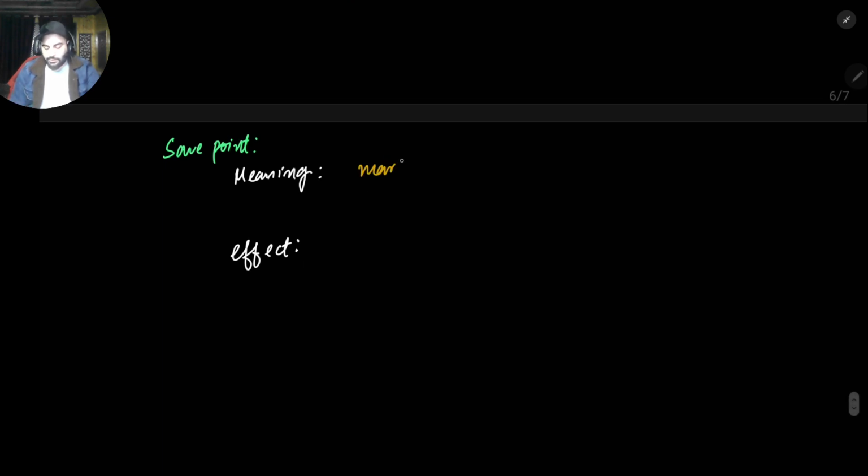Then we have something called a save point. Let's again see the same thing. What is the meaning and what is the effect? So why am I teaching in this organized way? So that it is ingrained in your brain. Okay, save point, the meaning is this and it has this effect. The meaning of it is it marks something. So marking of something, let me write it with yellow. So marking to a specific point, marking at a specific point.